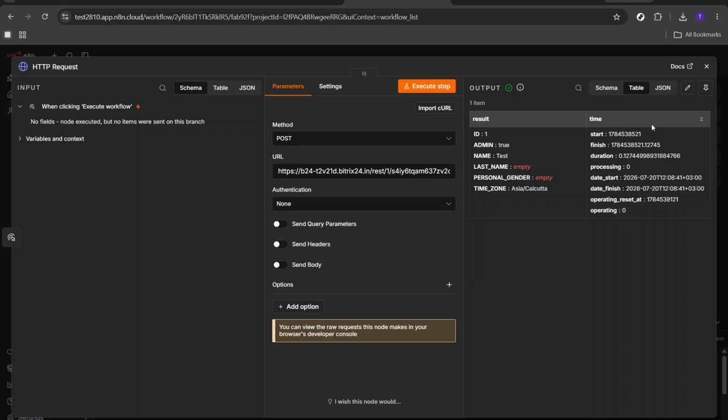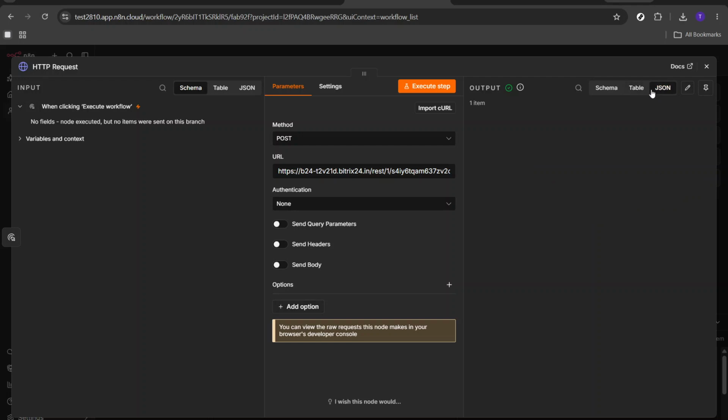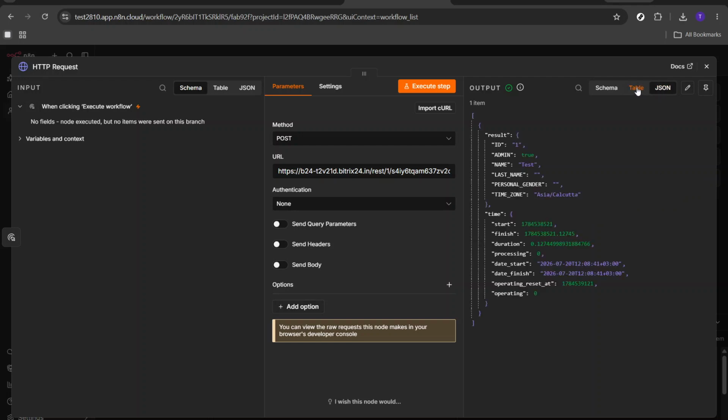After you've configured it all, it's time to execute the node. When you hit execute, n8n sends your request over to Bitrix24. If everything is set up accurately, you should receive a response indicating the ID of the newly created lead. This success response confirms that your connection was correctly established and your workflow is functioning as intended.